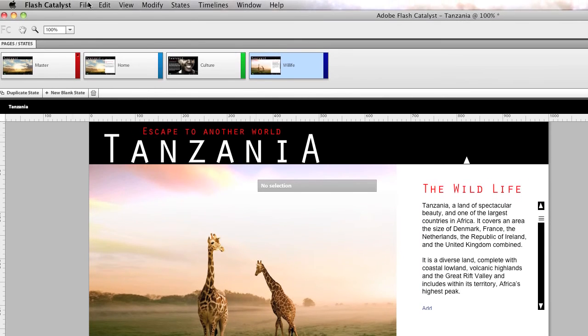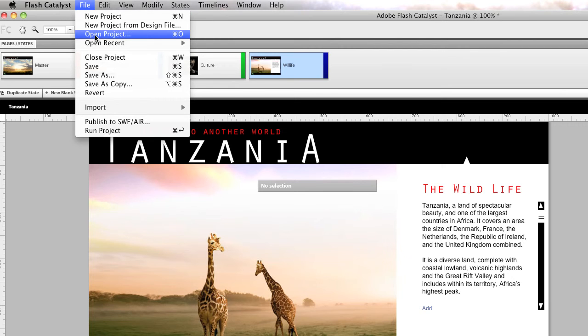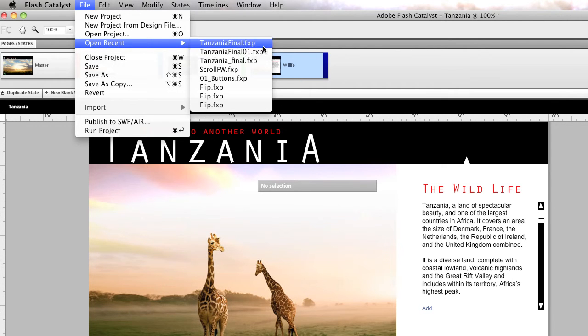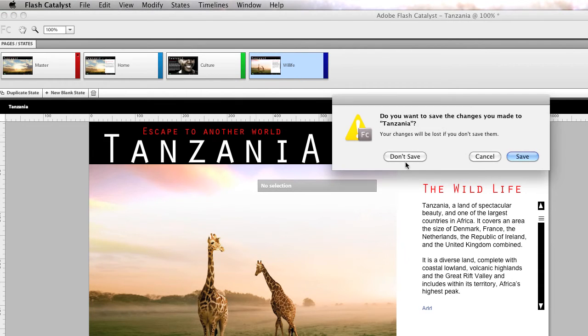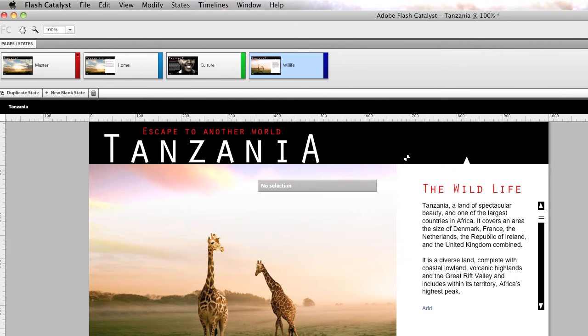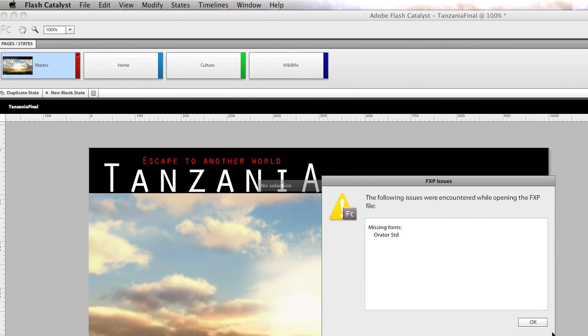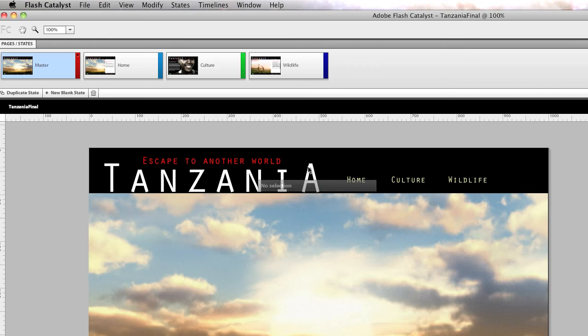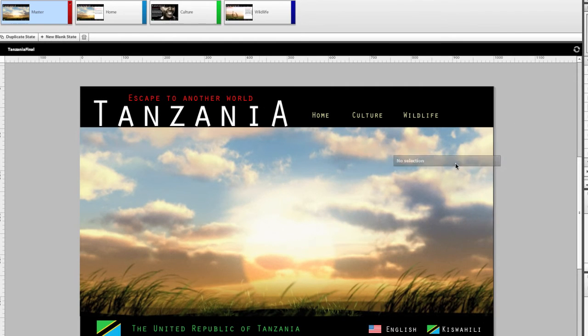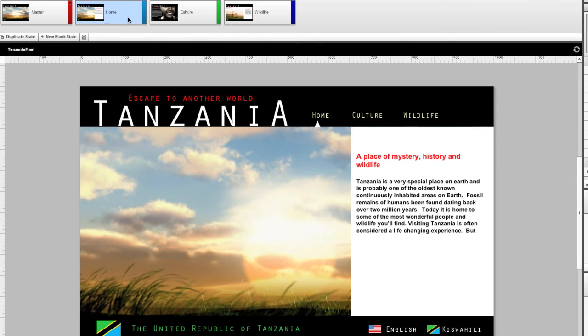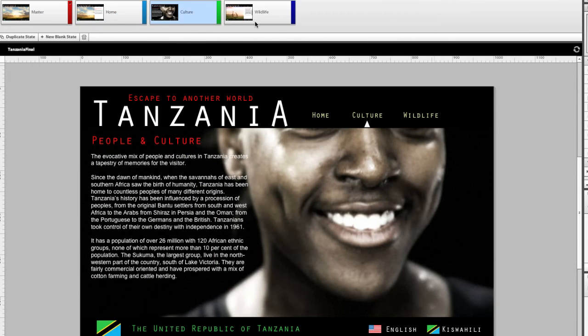And to see what it looks like, File, Open Project. I'm going to go to the previous project. So I'm going to open Recent. Tanzania Final, which is, I don't need this one, don't save. And what I've done here is, again, there's that order error. And what I've done here is thrown the buttons in. Okay, and everything is where it's supposed to be.